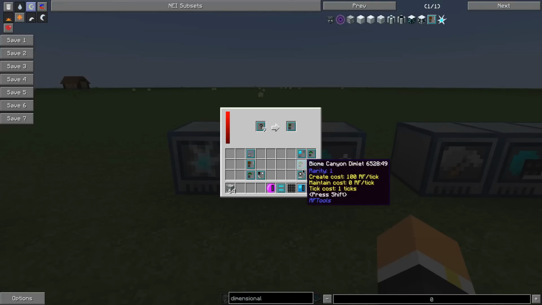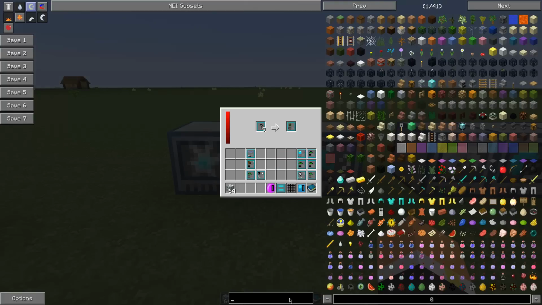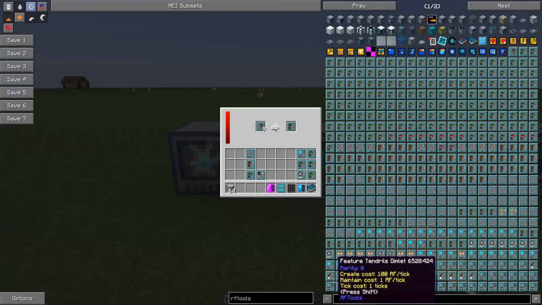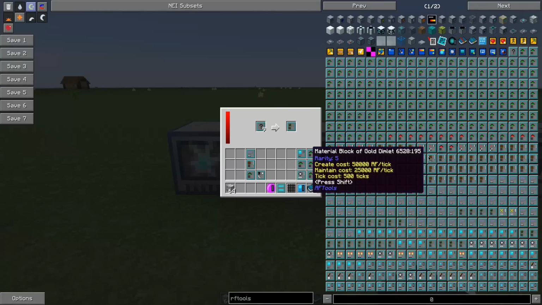And some are more rare than the others. You can see right under the name is rarity, and they go from 0 all the way up to 6. If we take a look at some of these crazier ones, you can see the create cost and the maintain cost. The create cost is how much RF per tick it's going to cost you to create that dimlet, or create a world with that dimlet, and it also has the tick cost, so that's how many ticks you're going to have to pay in the beginning to create it.